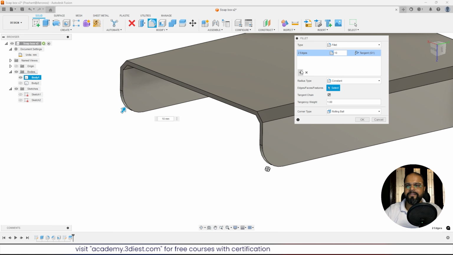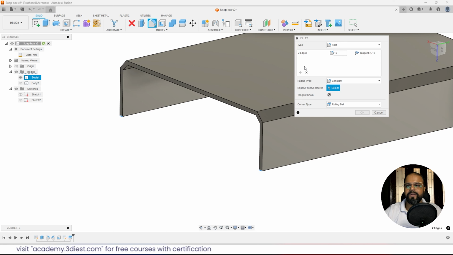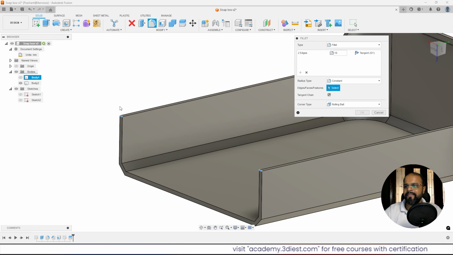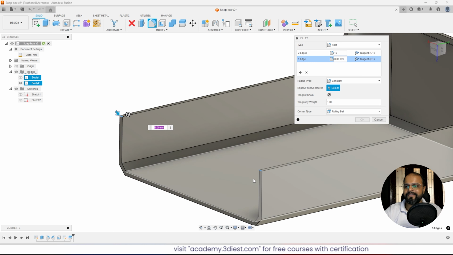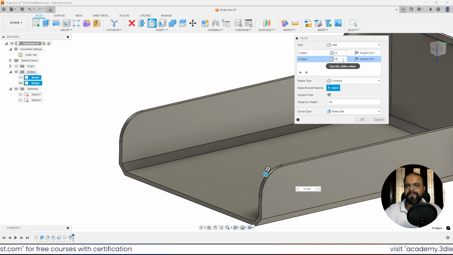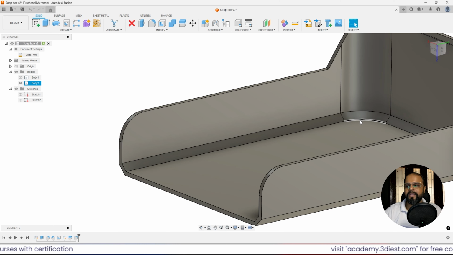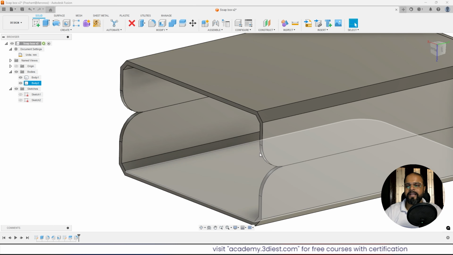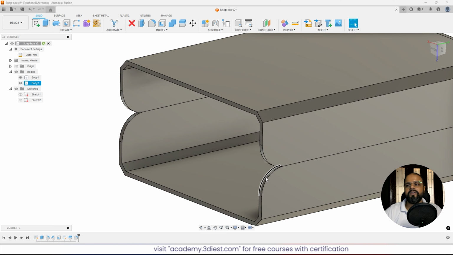Now I will click on this plus icon to add a few more edges. Before we do that, I will turn off this body 1, and turn on the body 2, and then on the body 2 I will select these two edges again. These two edges are for body 2, and again I will input the value as 10. Now if I press OK and turn on both the bodies, you can see the fillet got applied onto the top body and the bottom body also.